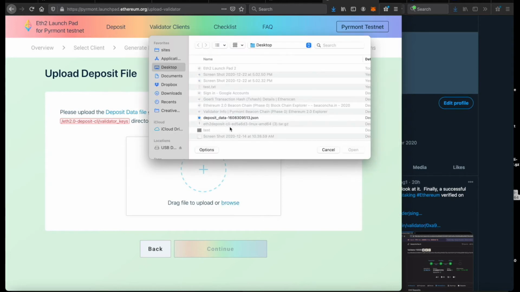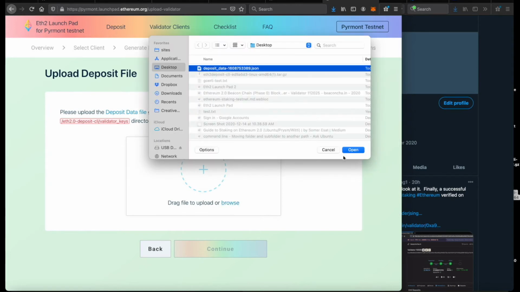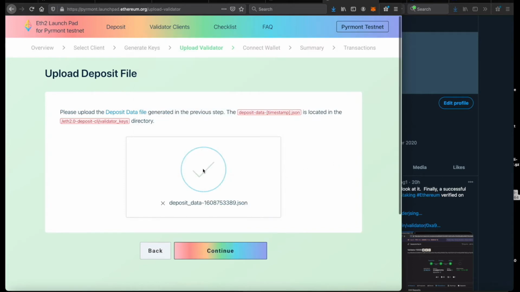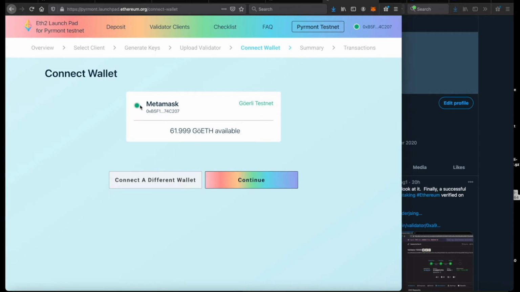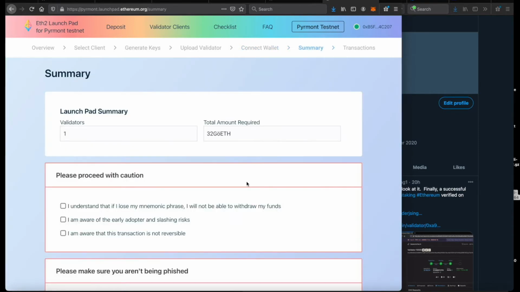So desktop there. We're going to do that. Deposit. That's the most recent file. Open. Good to go. Boom. MetaMask. We've got to make sure we have 61.9. So we have that available. Let's do it. Continue. All right.